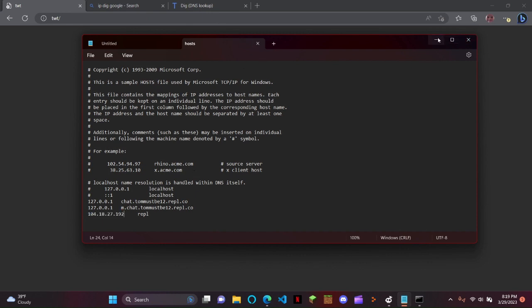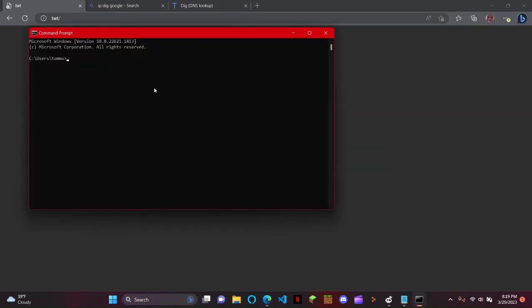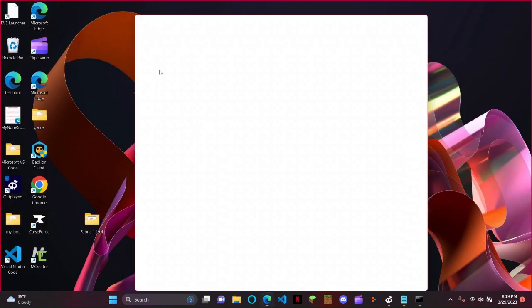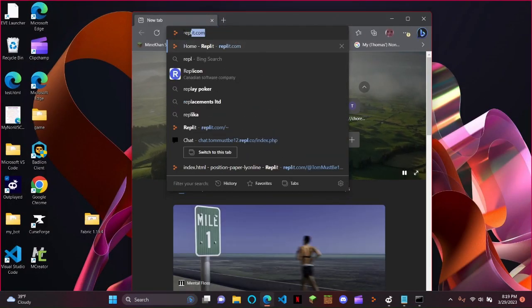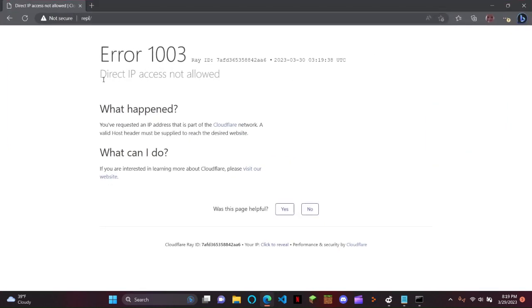Now I can save. And again, I'll flush my DNS just to be safe. Here we go. Close out of this, open it again. Open this. And right here it says direct IP access not allowed. Repl uses Cloudflare. And it says direct IP access not allowed.